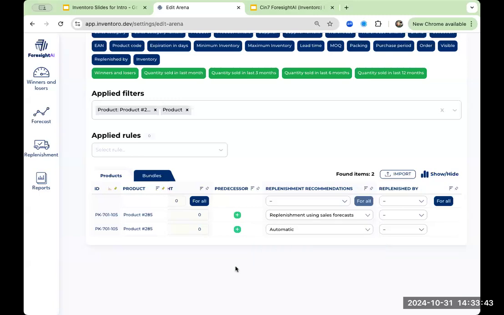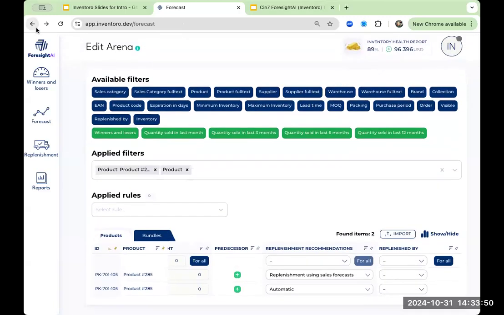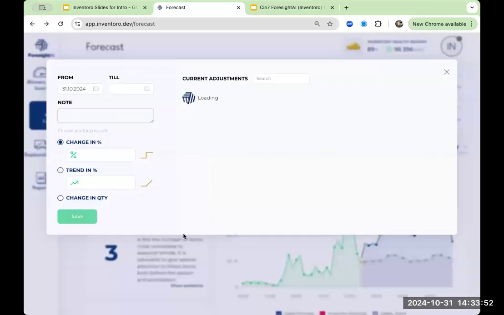Another question, what about planned promotions that we have scheduled with grocery stores? How would we put them in Foresight? Great question. That would be something that you would probably put as a forecast adjustment.